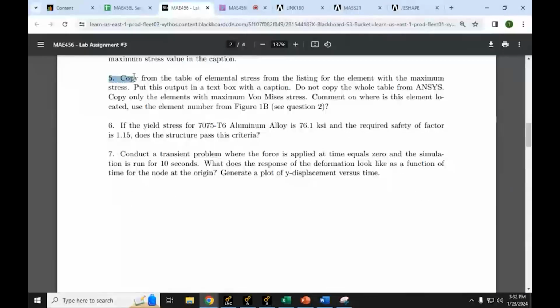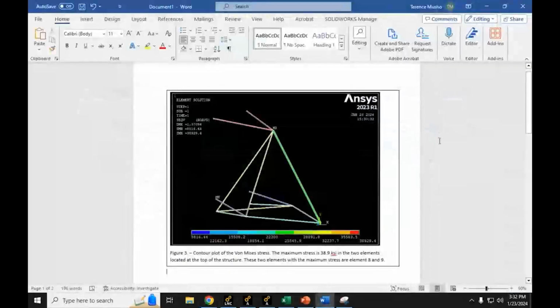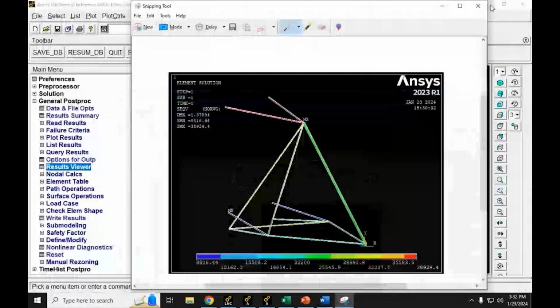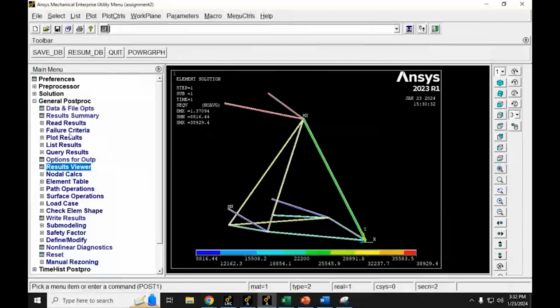Next, question 5. This is a pretty important one. Copy from the table of elemental stress from the listing for the element with the maximum stress. I'm going to put the output in a text box with the caption. I say do not copy the whole output. Copy only the elements with the maximum von Mises stress. So we know visually it's 8 and 9. Let's go find it in the listing now.